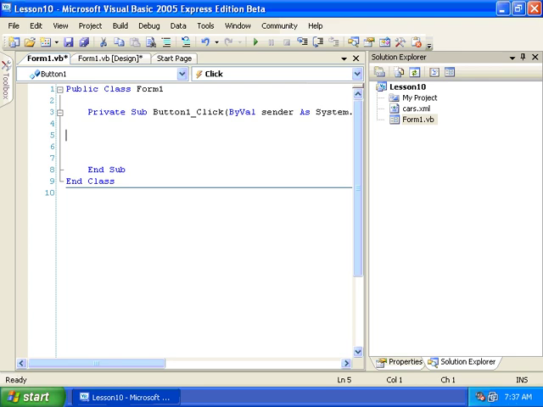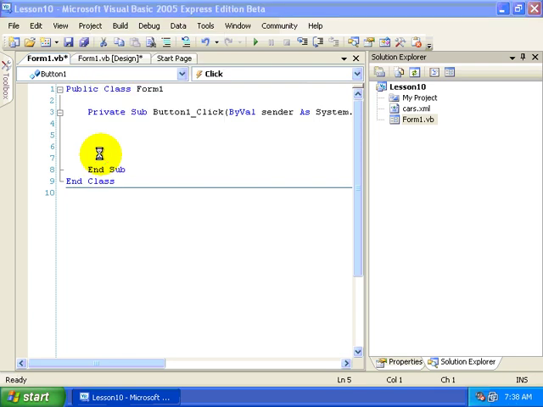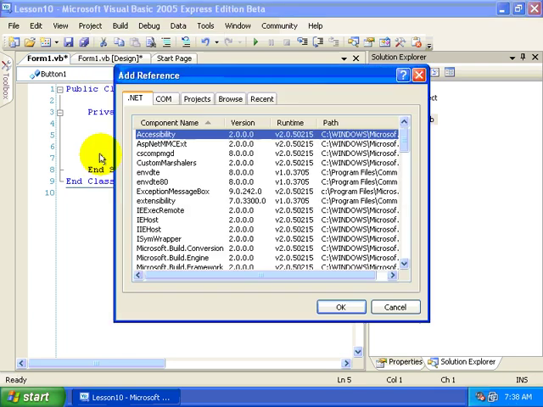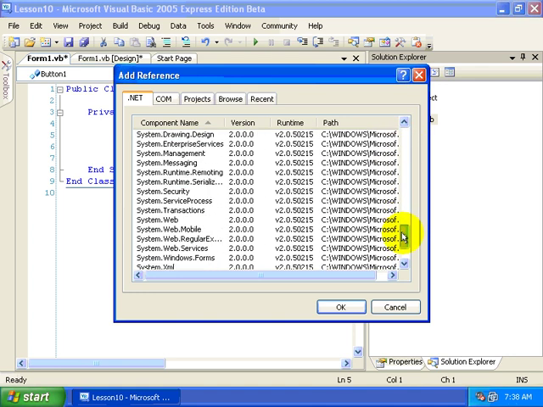The next thing that I'm going to need to do is to create a reference between my project and the part of the .NET framework that handles XML documents. By default, this is not part of our application, so we're going to need to make a reference to that. And the way we'll do that is we're going to go to the Project menu, select Add Reference, and then we're going to look through all the .NET assemblies till we find system.xml.